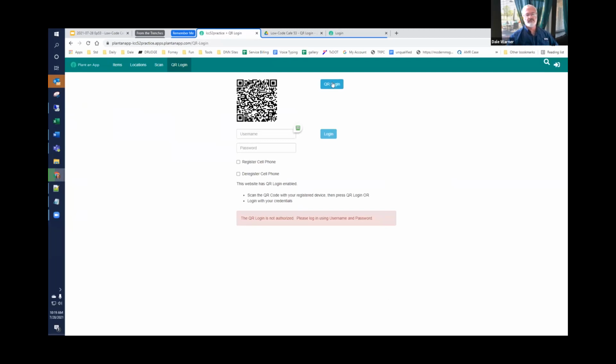So just to be clear, this is more of a convenience login, right? It's letting you use your phone to log into the website. If you have the phone and you have an unlocked phone and you can scan it, you can log in. So it's not really two-factor authentication. We'll talk about that a little bit more later.